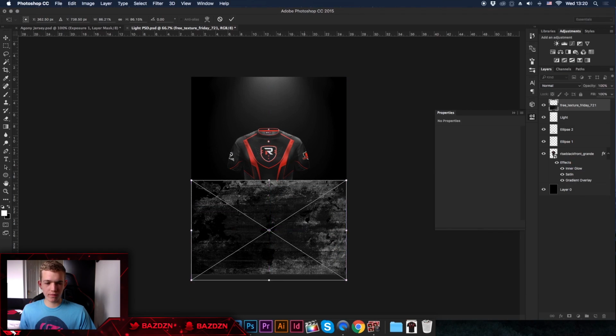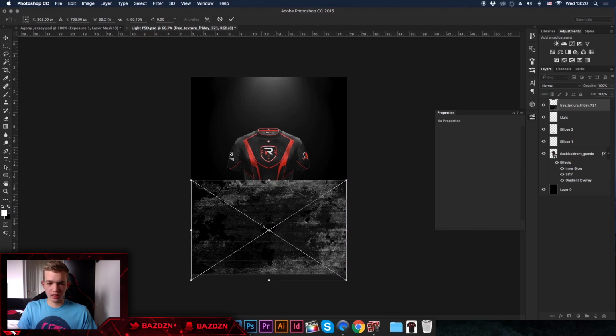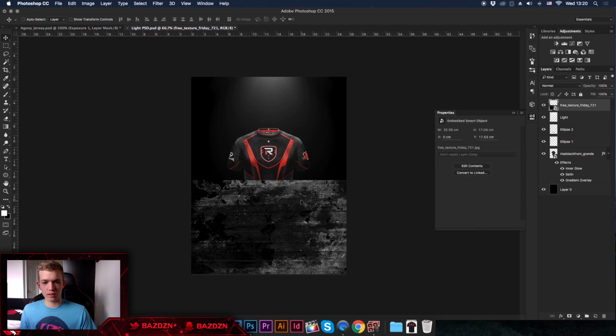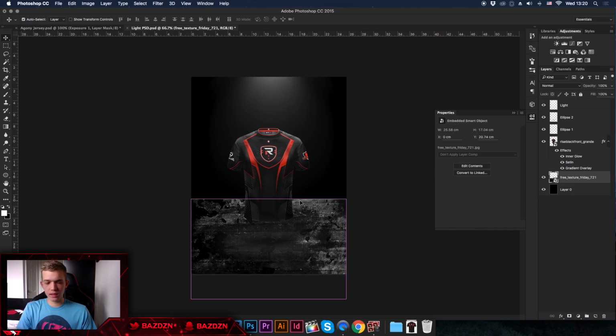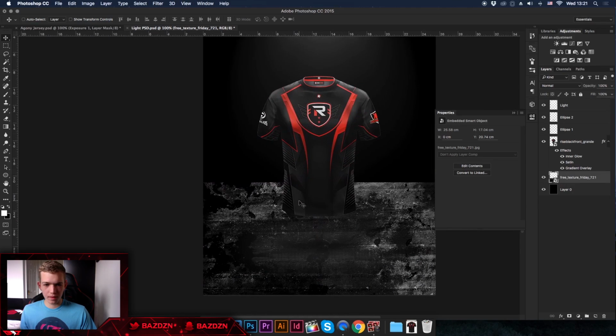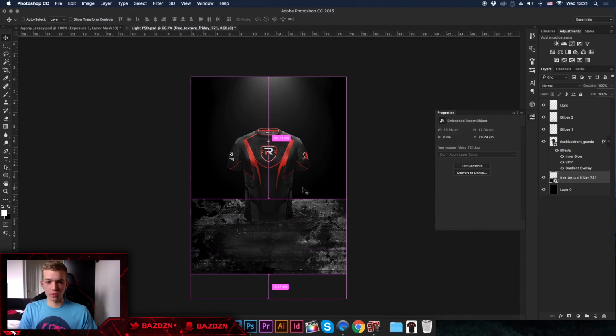We need to make sure that it fills the whole width of the design, and then press the tick at the top. Now we're going to drag the layer right below everything, and we need to make sure that it finishes about a quarter of the way up the jersey. You can see it doesn't go further than that, because that's where we want the floor to end.